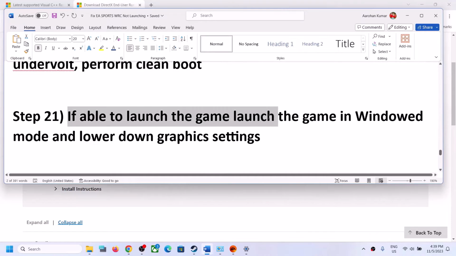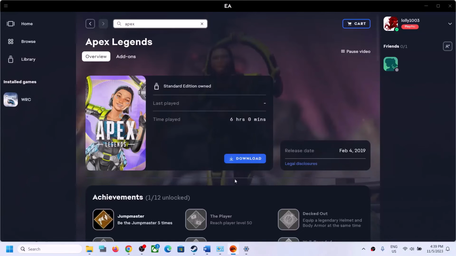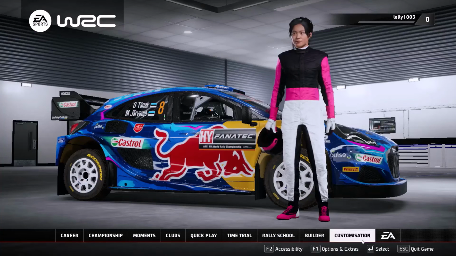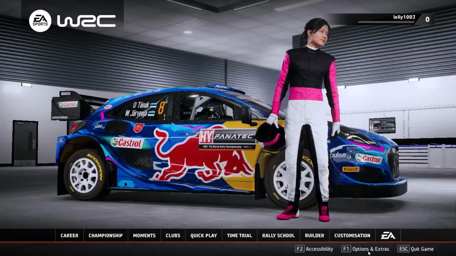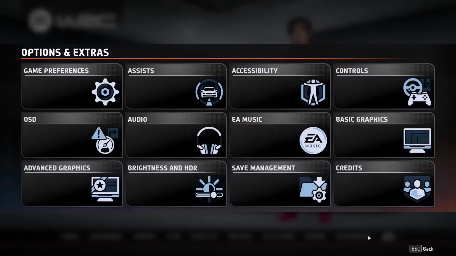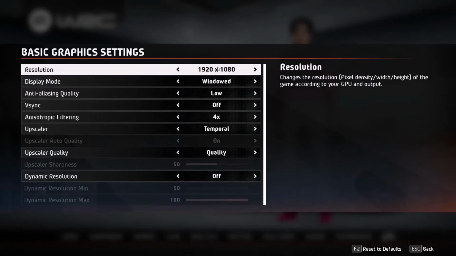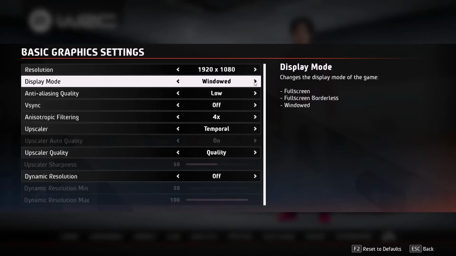Now, if you are able to launch the game, switch to window mode and lower down graphics settings. Once you launch the game, go to options and extras and then go to basic graphics first. Over here, if this is set to 4K, you can try 1920 by 1080p. You can even lower it more. Over here, if this is set to full screen, you can try window mode.